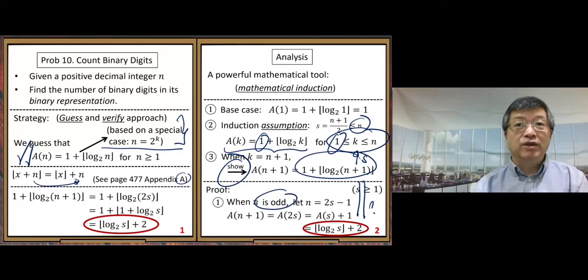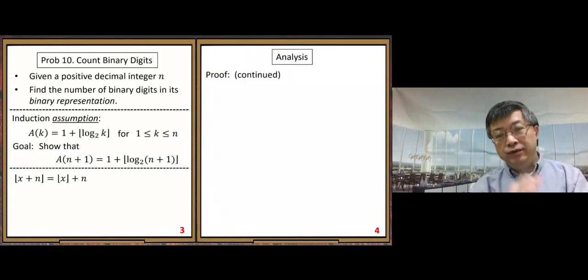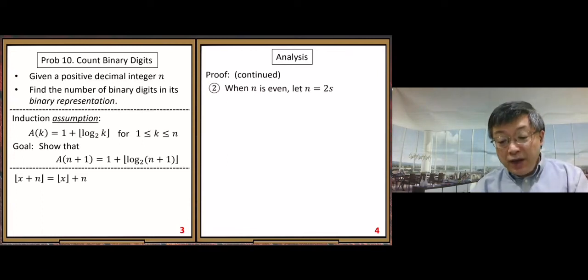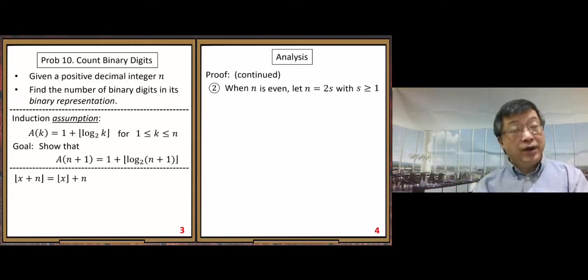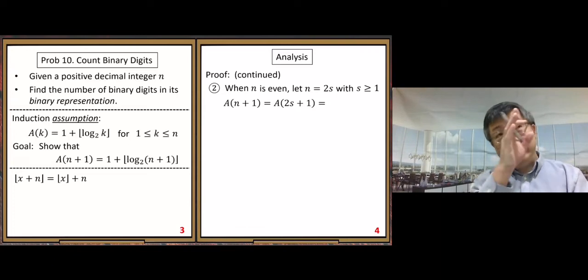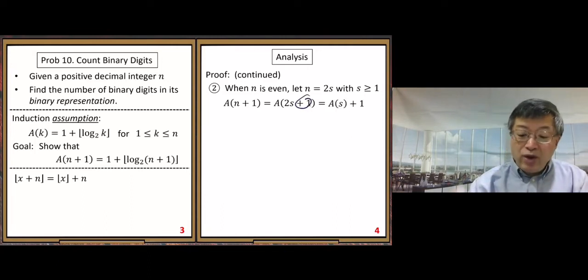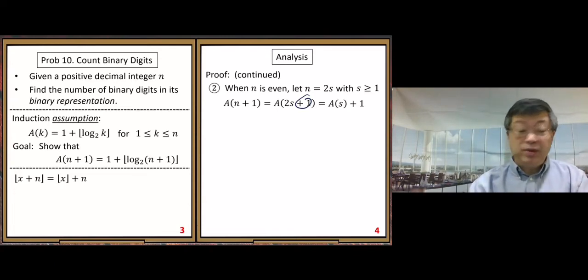But next, we need to verify the even case, right? We have another half to verify for the even case. All right, so let's continue our proof. Part 2 for even case. When n is even, we use n equals 2s, with s greater or equal to 1. Now we make the formula transformation, but this time we need to drop that remainder 1 when we do integer division by 2, so we get a of s plus 1.